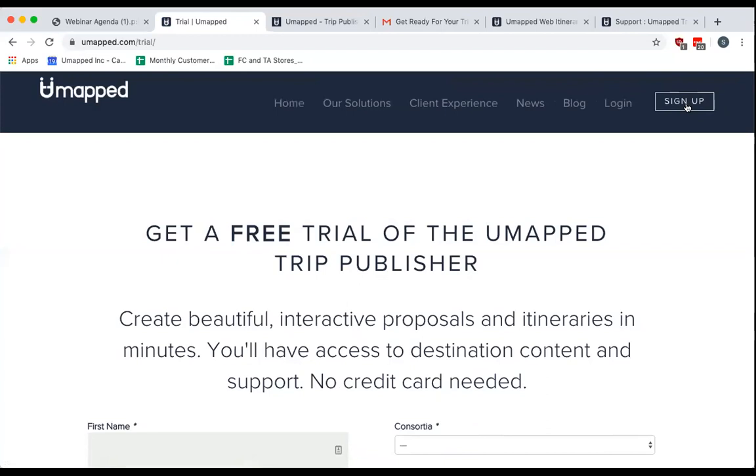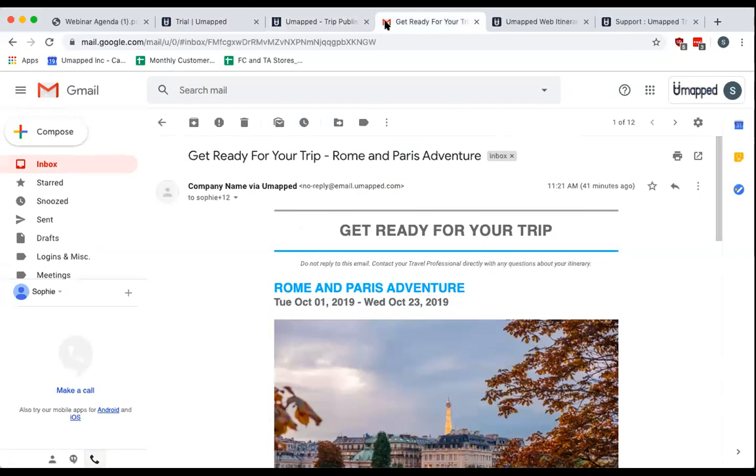So let's begin our live demo by reviewing the client experience. When ready, your client's trips are delivered by email and are available in 3 formats. Clients can access their trips online, as a PDF, and via the Umapped mobile app. All formats of the trip are branded for you and include your company logo and contact details.